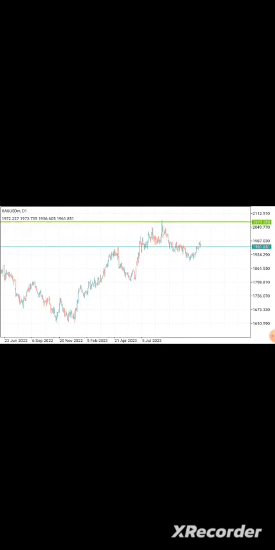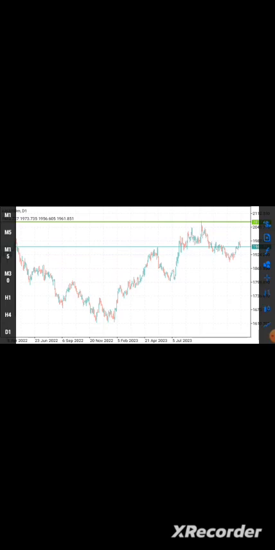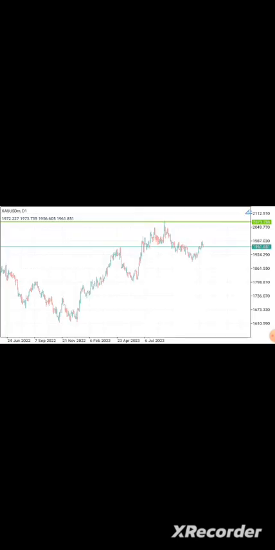Now I've selected my horizontal line. As you can see, it appears there. You just have to say objects, you add, and you click on whichever one you want, and it will appear on the markets. If you want a horizontal line, a vertical line, or a trend line, you select the trend line. Let me delete it. If I want the trend line, I add trend line.